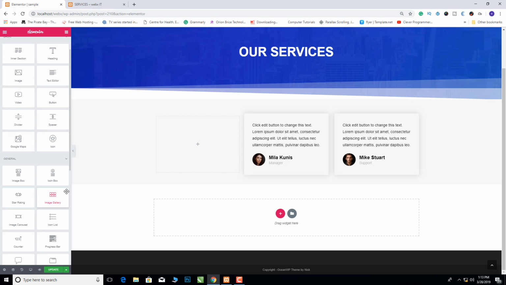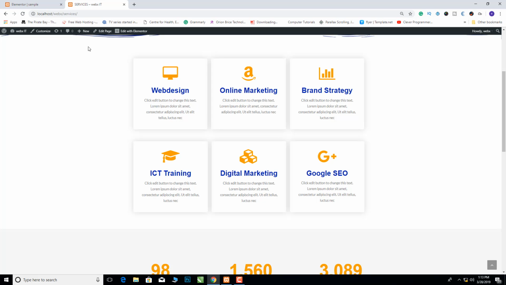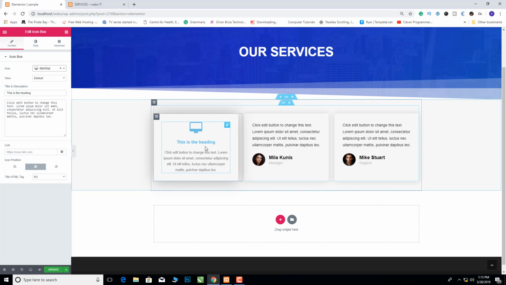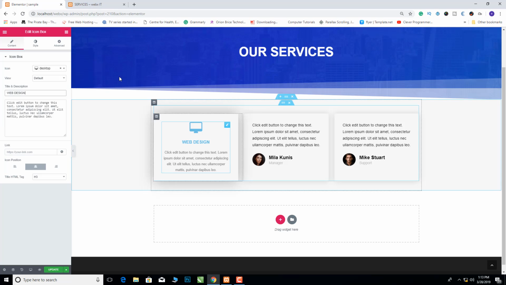Okay, so what we are going to put here, we'll come to this part, we click here, then we say we need icon box. We will put icon box here like so. So here we come and say web design. So we will select this one, then we type here desktop. It is this one. Then from here we will type this part here, web design. Okay, like so.